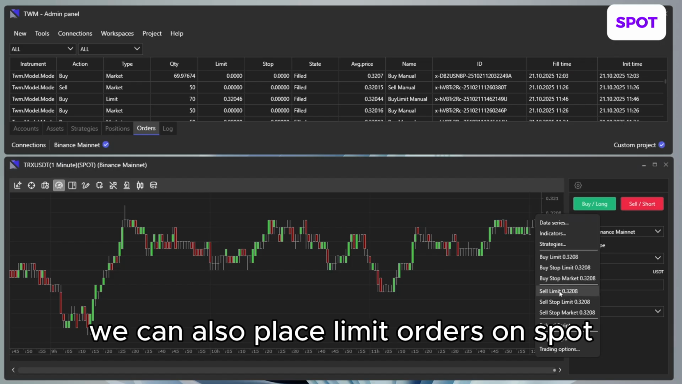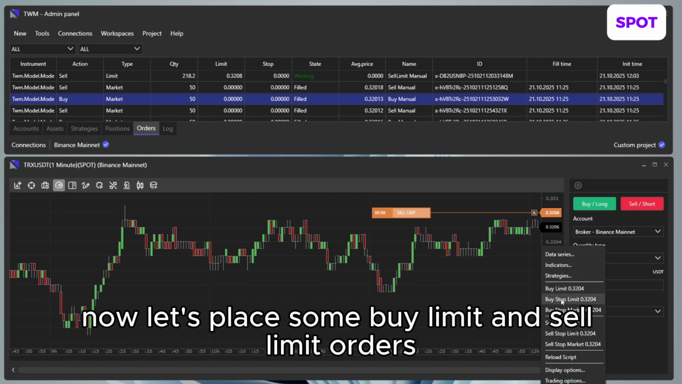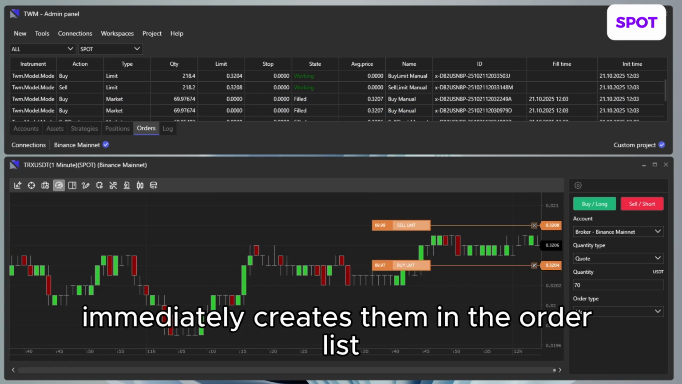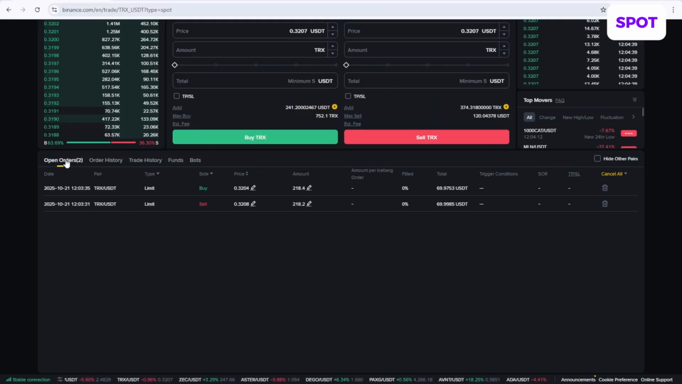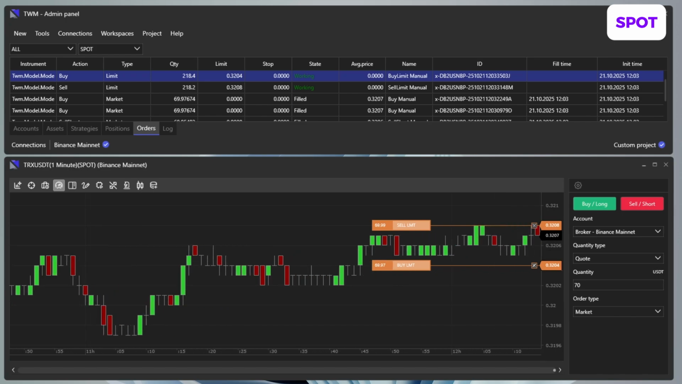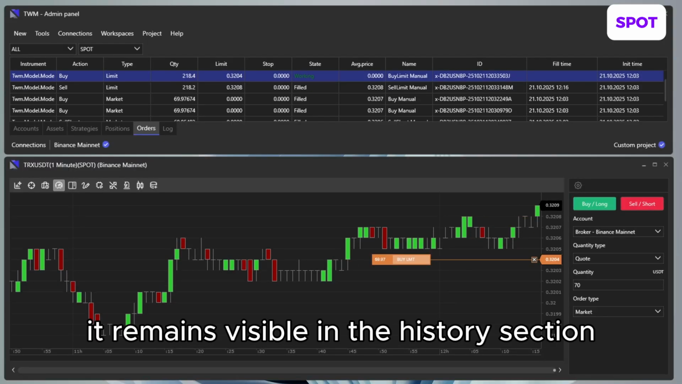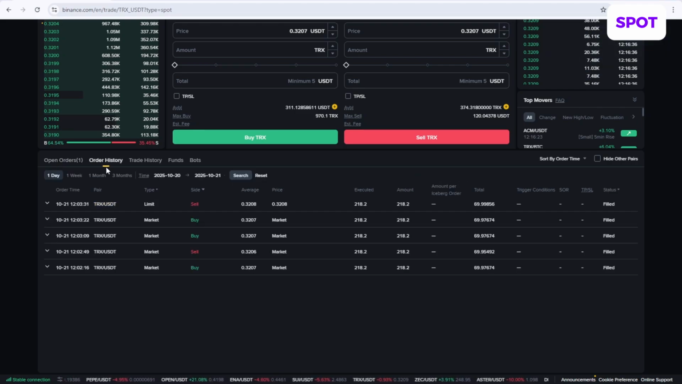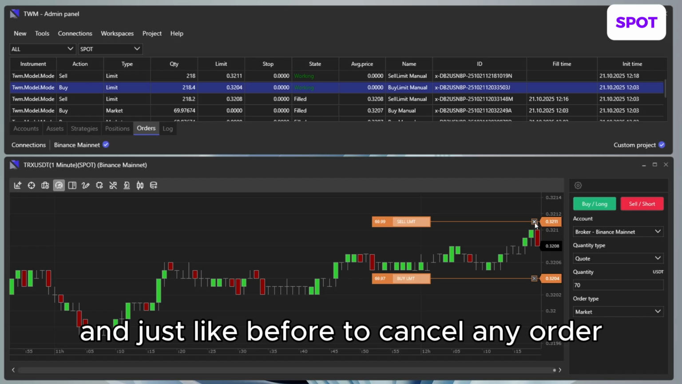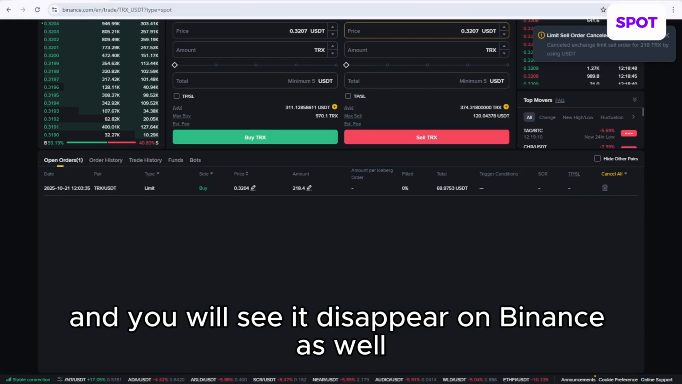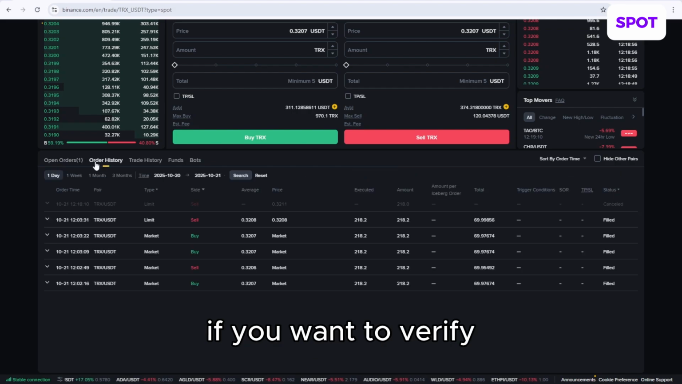Just like with futures, we can also place limit orders on spot. Now let's place some buy limit and sell limit orders. And we can see how Binance immediately creates them in the order list. Once the order is filled, it remains visible in the history section. And just like before, to cancel any order, simply press the X on TWM, and you will see it disappear on Binance as well, if you want to verify.